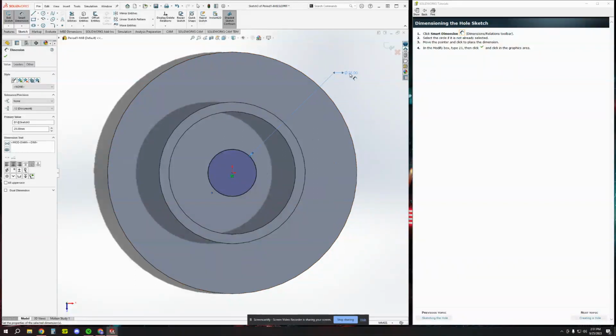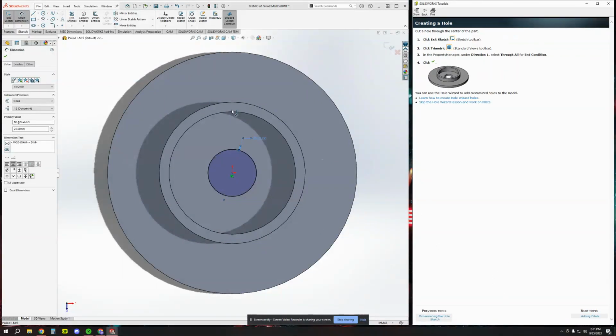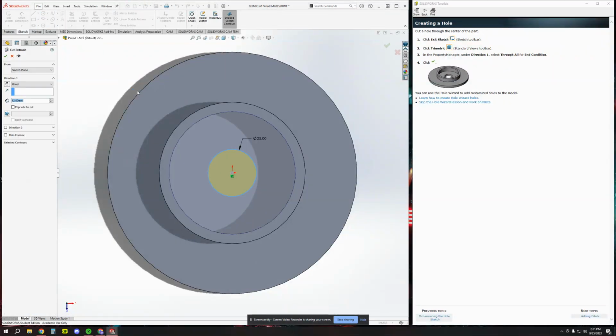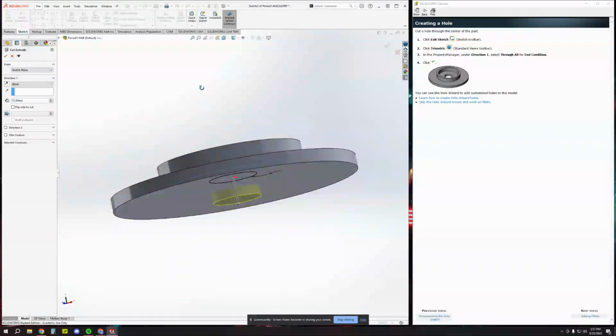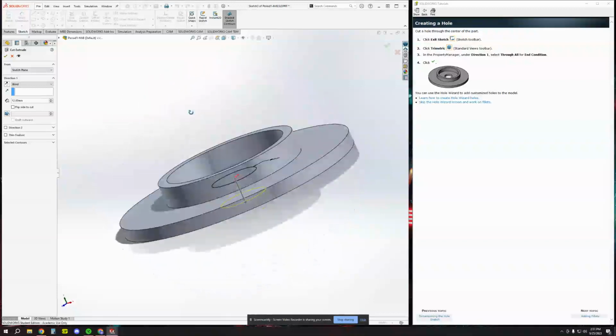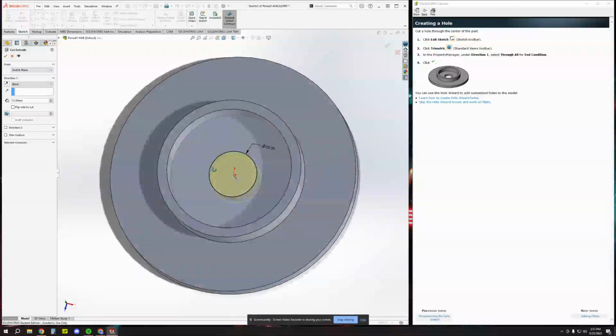Now you can see our circle is exactly 25 millimeters. Next topic. To create the hole, just like when we did the extrude, we're going to exit the sketch. And now you can see that it wants to drill a hole through the part. How far do we want to go? Well, we want it to go all the way through the part.